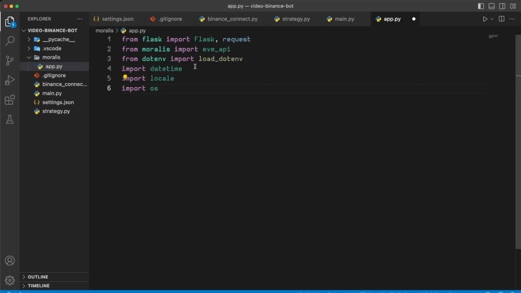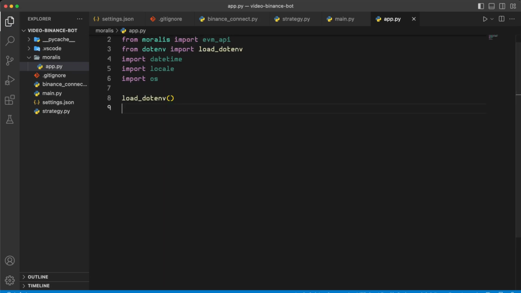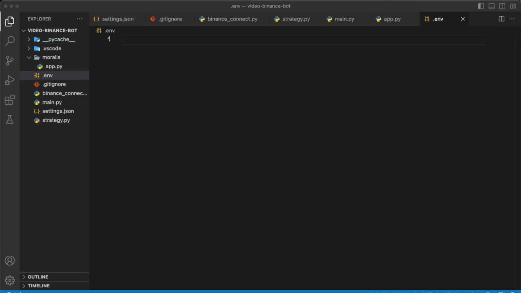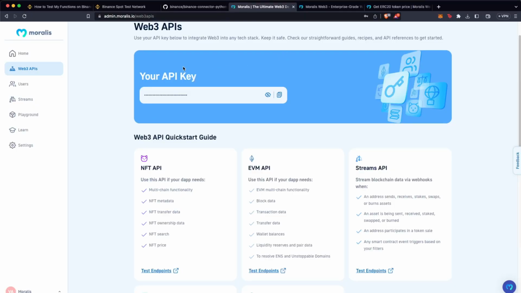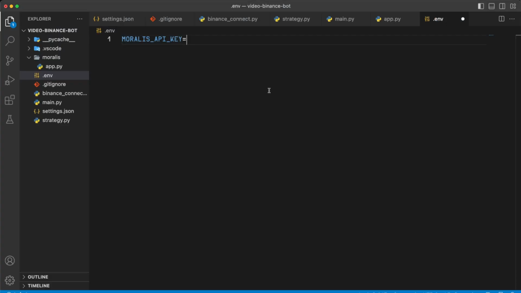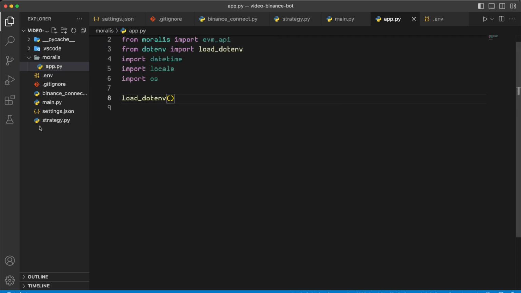First, we are going to execute load_dotenv. That is going to load the information of the environment variables. So on the root folder of the project, I'm going to create a new .env file. Here we are going to set up the Moralis API key. Again, remember this is sensitive information. Please do not share this Moralis key with anyone. I'm going to go back to my admin panel, copy mine, go back to the code and paste it over here. Save this and we can go back to the Flask server.